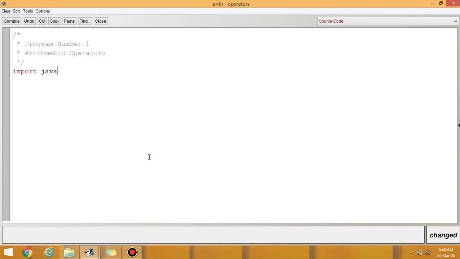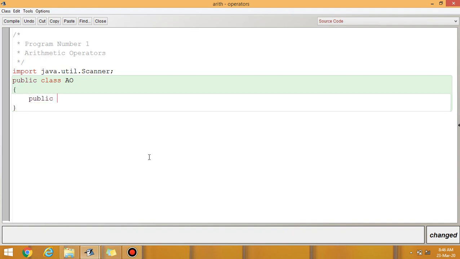Import java.util.Scanner. Scanner is basically used to enter the data from user side in the computer. That's why we are using scanner input file in Java. Public class, the name of the class is AO, that is arithmetic operators, and of course main function is required.